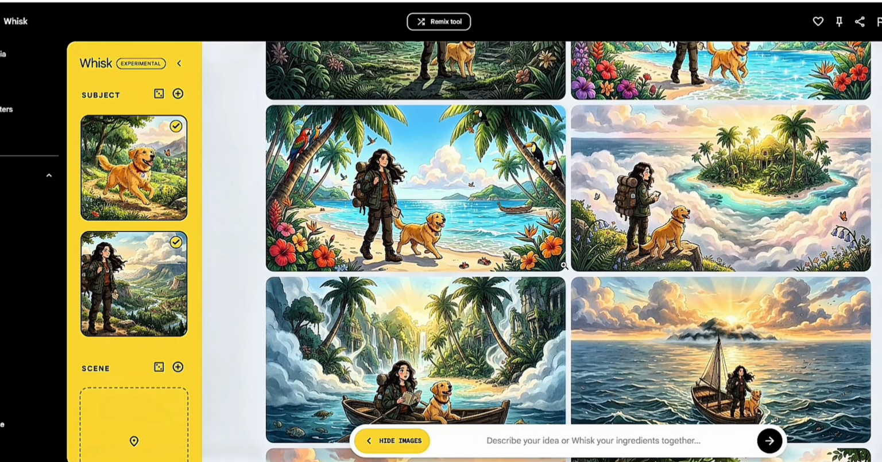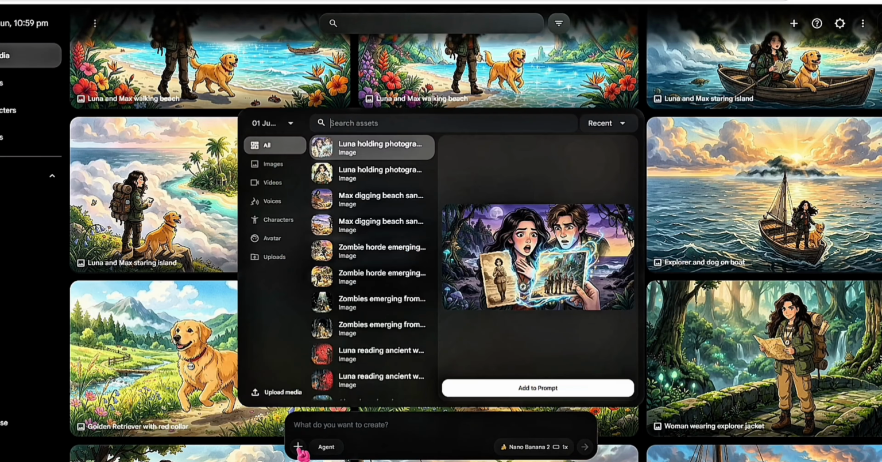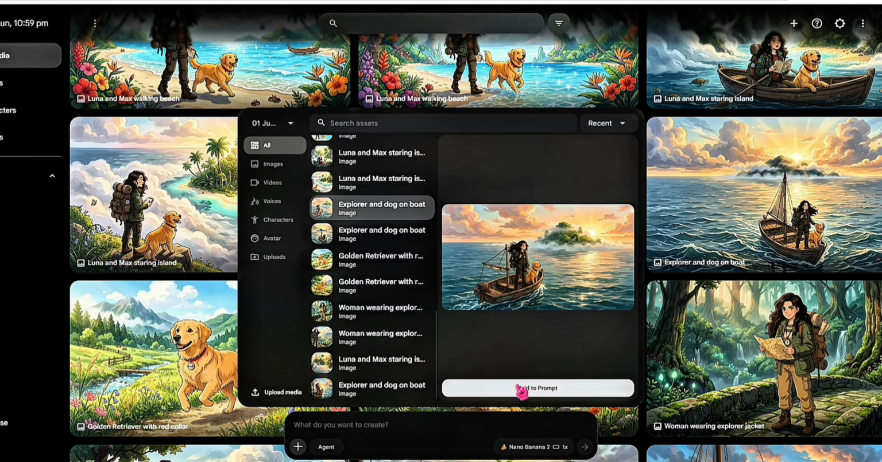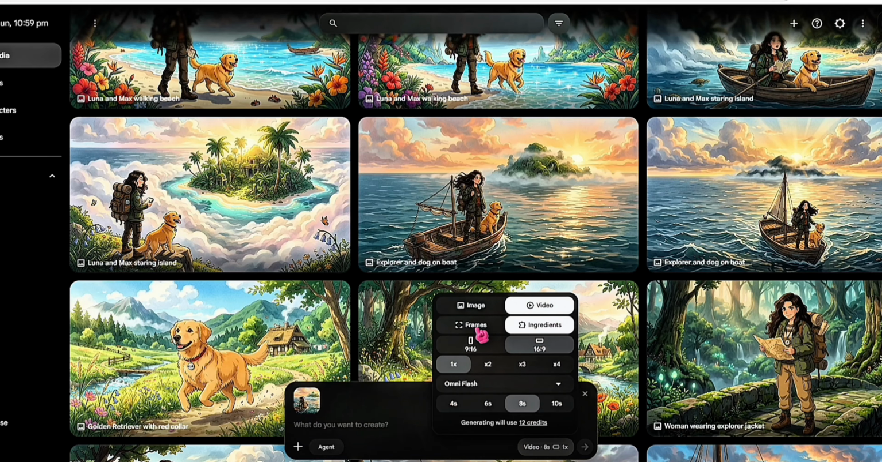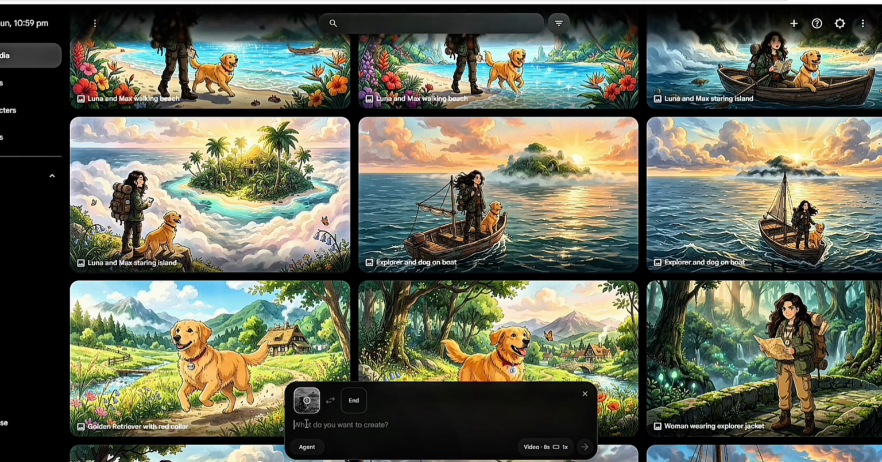Now that all the images are ready, it's time to animate them. For that, click on All Media. Then click the plus icon and add the first image using Add to Prompt. Next, select Frames to Video. Set the aspect ratio to 16:9 and keep the result setting at 1x. Now go back to ChatGPT, copy the first animation prompt, paste it here, and hit Enter.